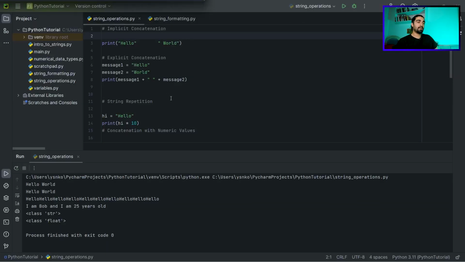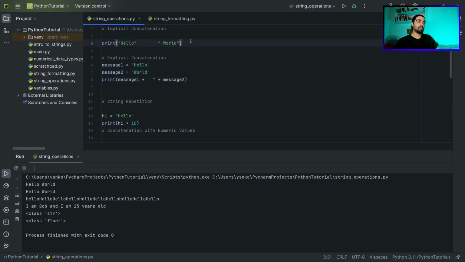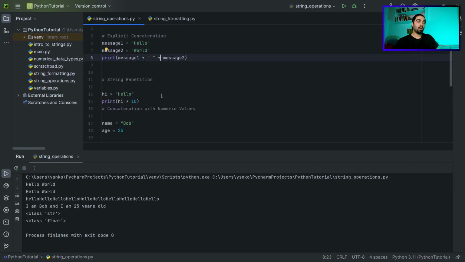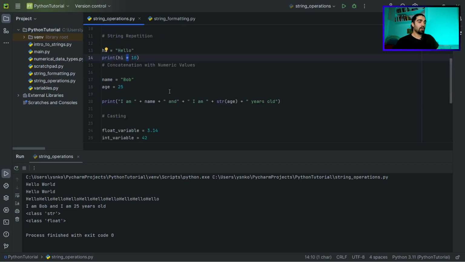Okay, we have talked about implicit concatenation and explicit concatenation. I recommend using explicit concatenation because implicit just limits us when we want to work with variables. For example, you couldn't do this with implicit concatenation. So try to stick with the explicit one where you use the plus operator to concatenate strings. All right. We have also talked about string repetition. It was really easy. We just use the multiplication operator and it will multiply our string as many times as we want to see it. Okay, that was cool as well.